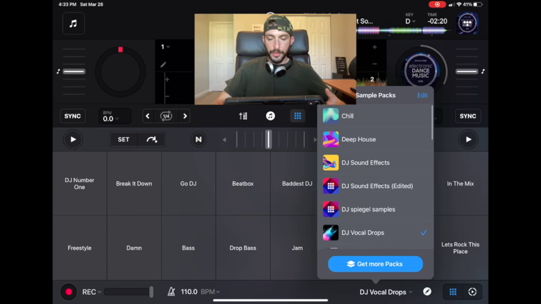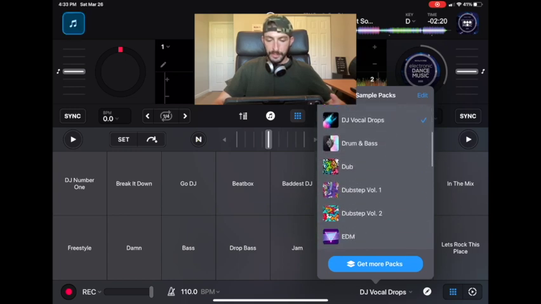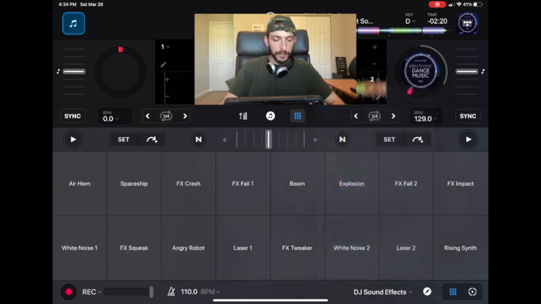So there's DJ sound effects, and this is where you'll find the air horn. And you could use this as a DJ drop. So right before the drop, blast a couple air horns and then let the drop go.